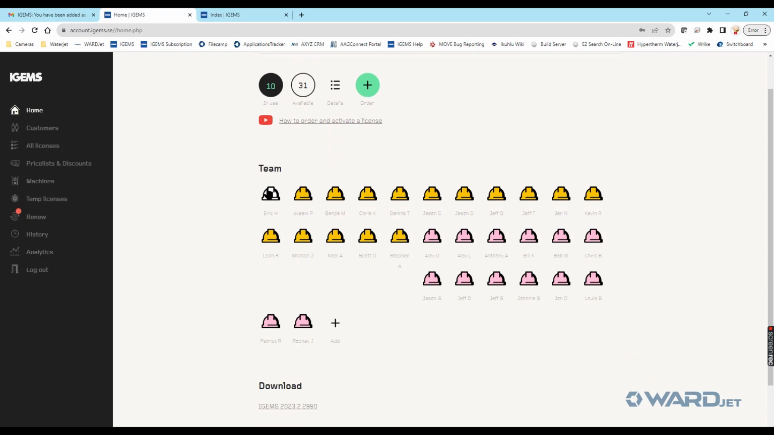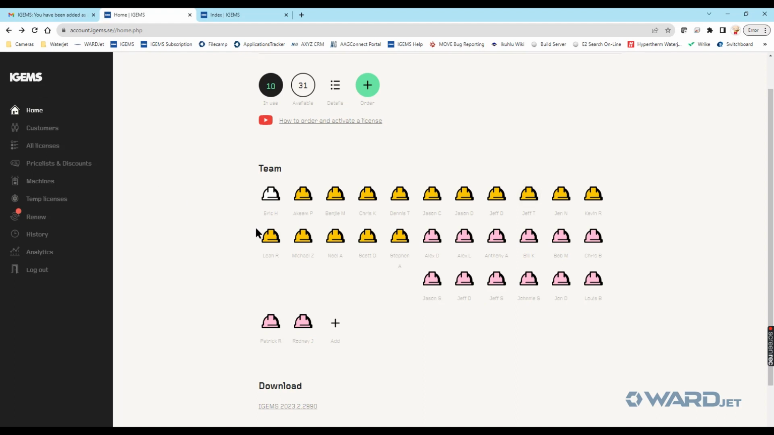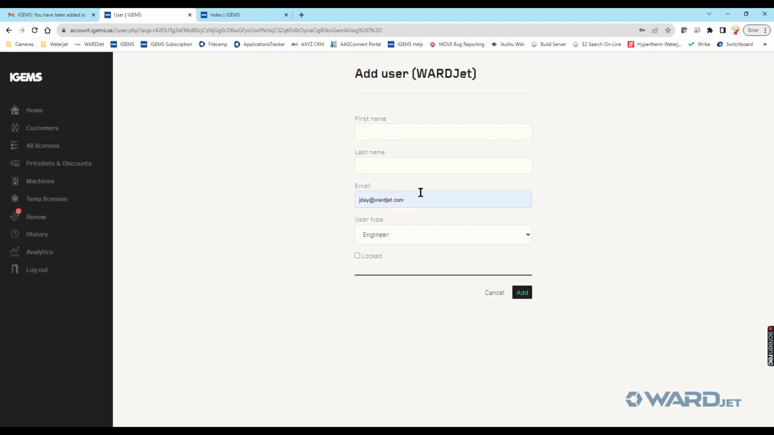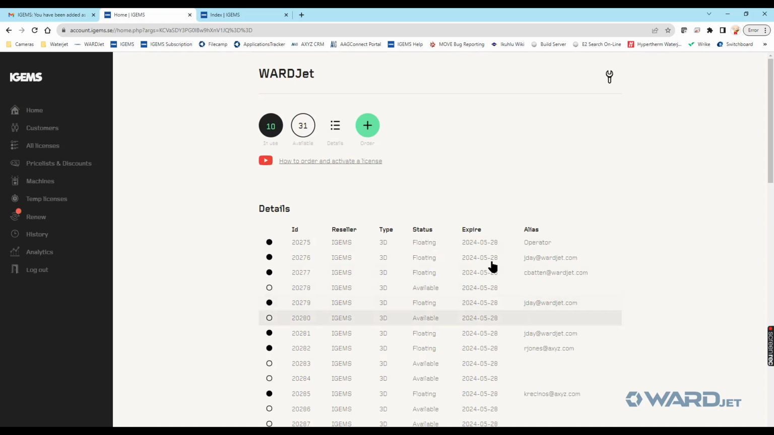Now initially when you first get in here, you might be the only user, or if you've recently been added, you'll see your name. So this is the one that I just made. If you need to add additional members to your team, you can click down here to add, and you can put in their information, their email address, and then they'll get a similar email with a link to set their password. And then up here you have a listing of how many licenses you have available, how many are being used, how many are available.